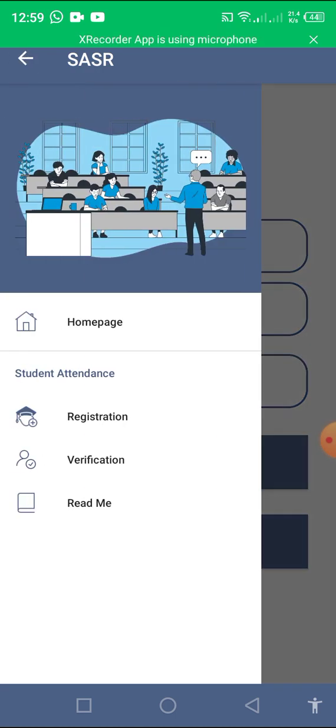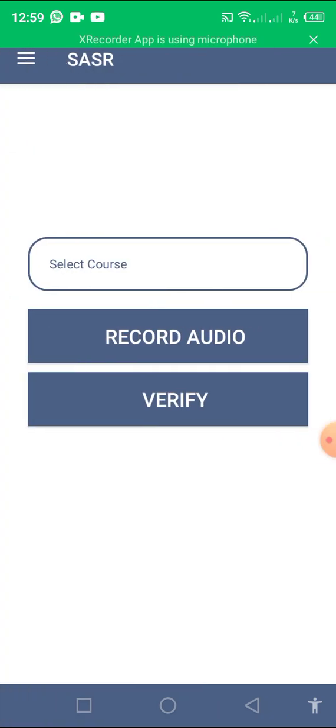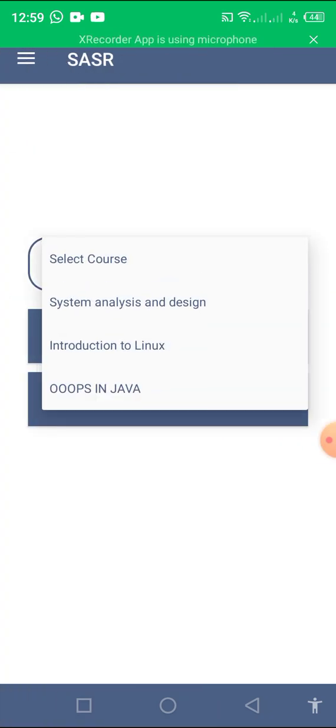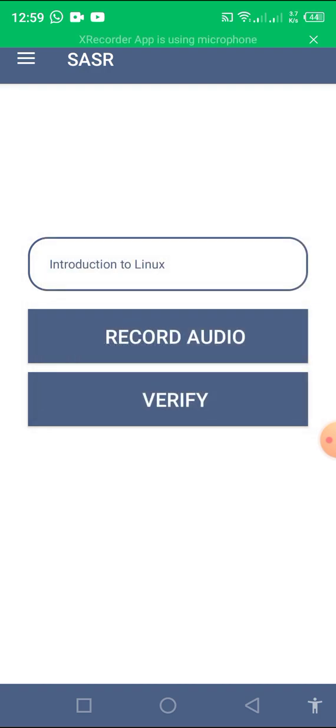After that, we're gonna train the model, and I'm going to show you how the admin will train the model, and how the model takes the process. So the student will take verification. Also will select the course. For example, maybe currently the class session is studying system analysis and design or introduction to Linux, like this. Also the student will record the audio and click verify.